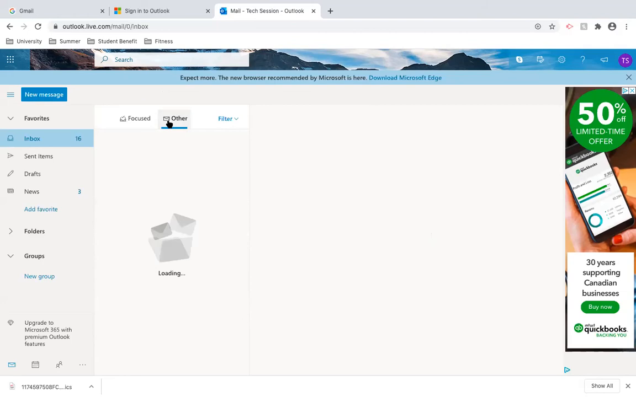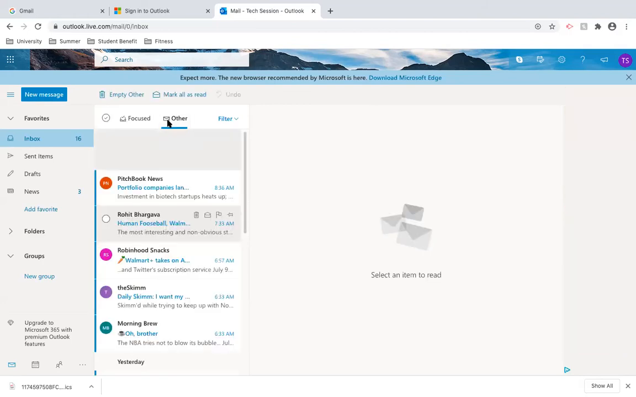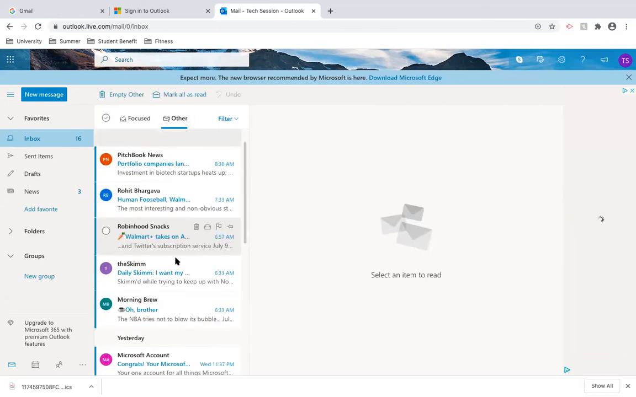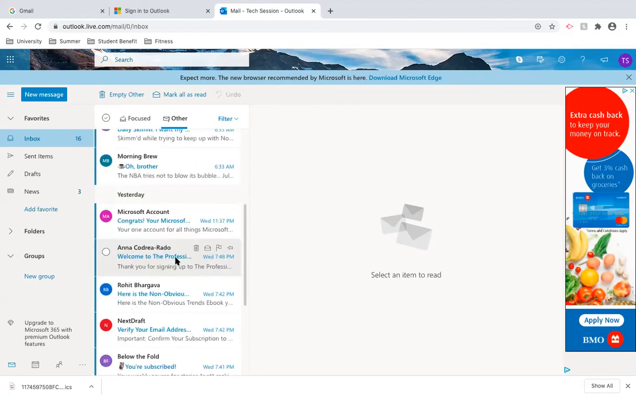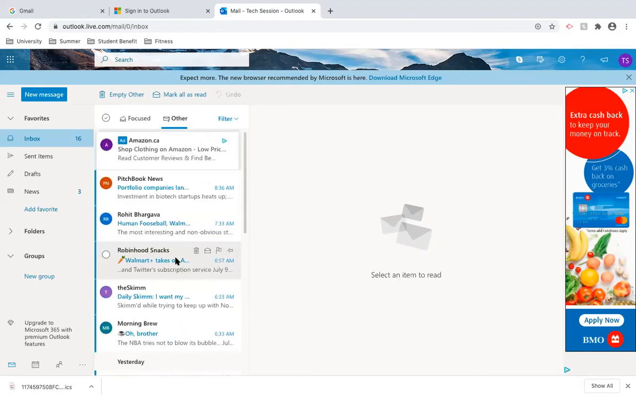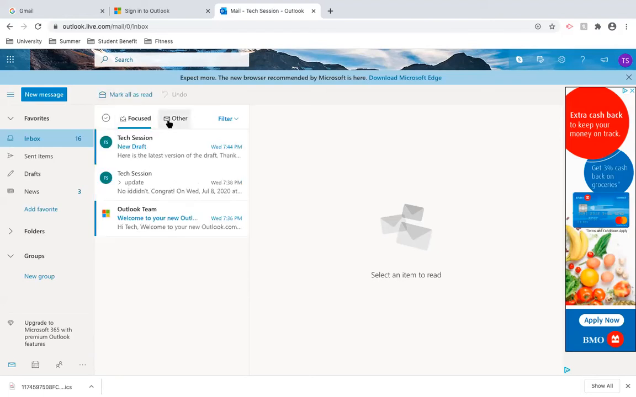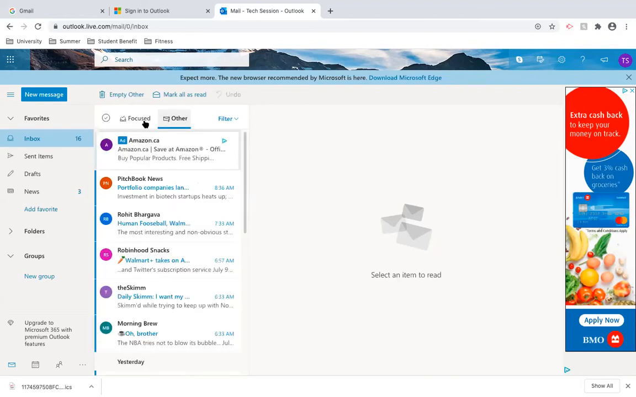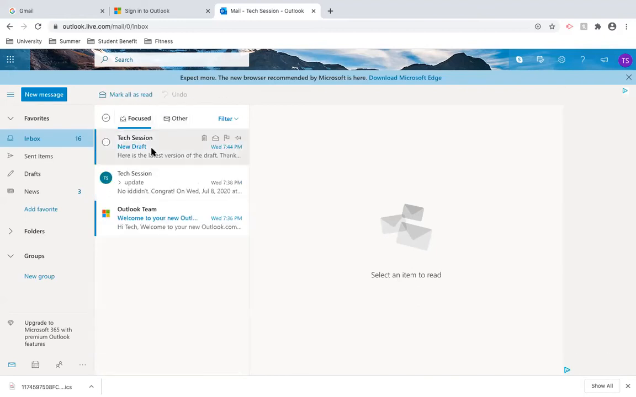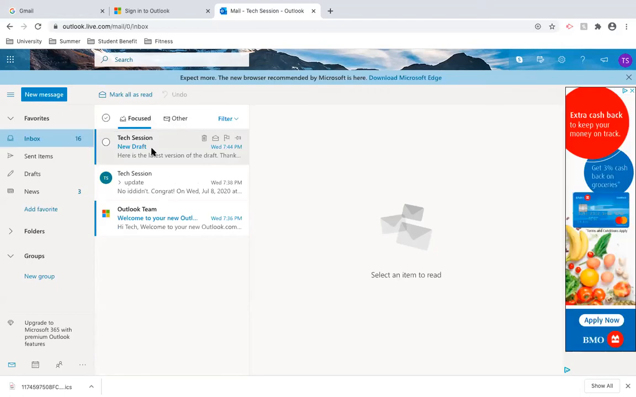And then other would be something like a subscription or a social service. So anything more broad, not a personalized email to you, where you're on a subscription list and you're just getting an email that's sent to everyone. So I guess focused is called focused because it's personally sent to you.